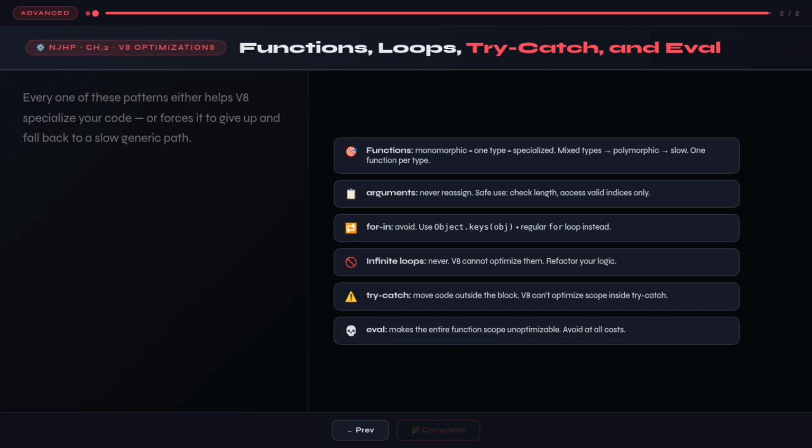Finally, eval, avoid it at all costs. Any function scope with an eval call becomes unoptimizable by V8. If you absolutely must use eval, and you almost certainly don't, put it in the smallest possible function scope to contain the damage.